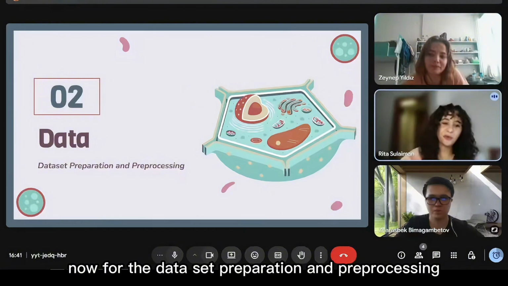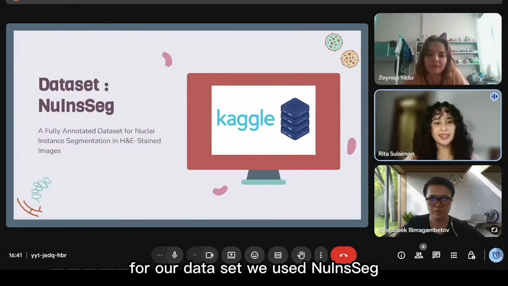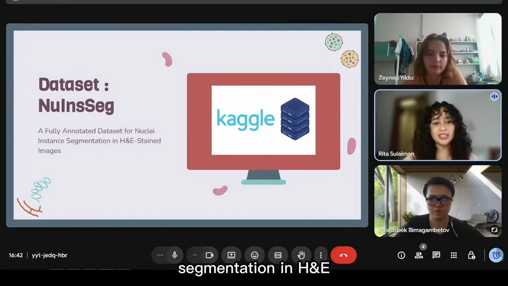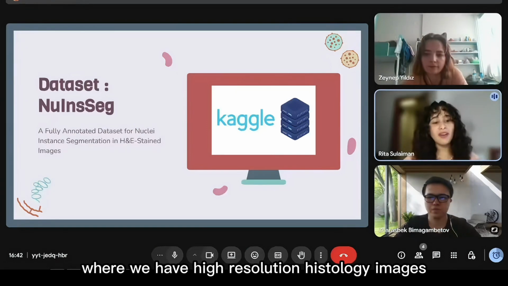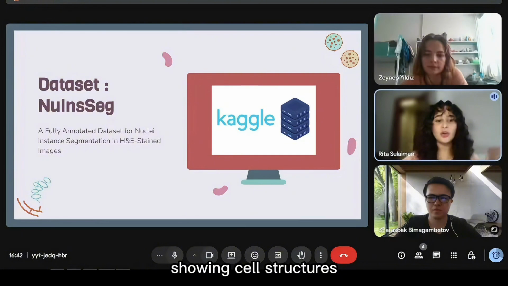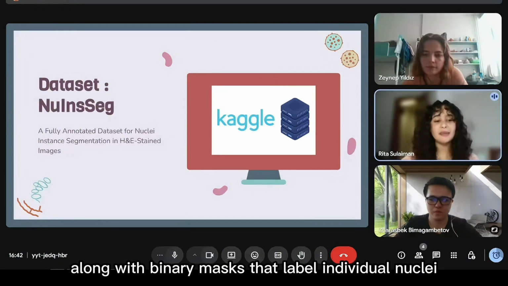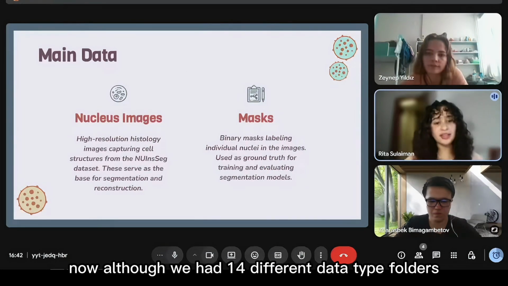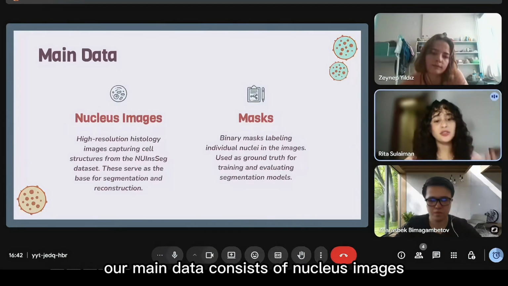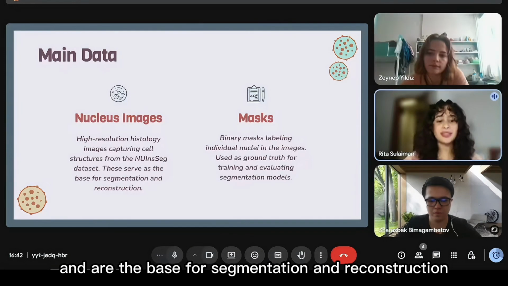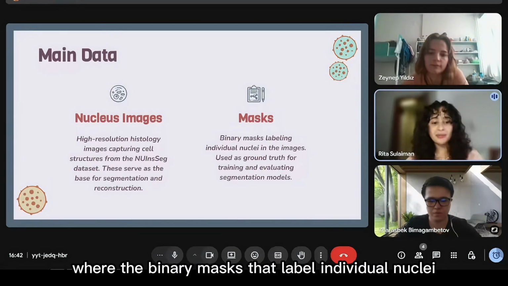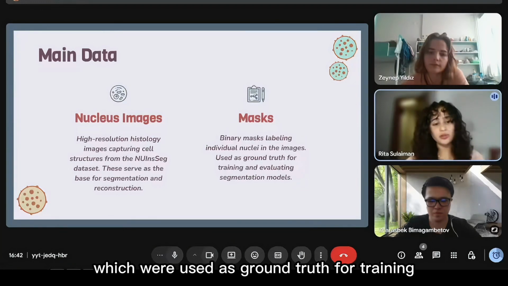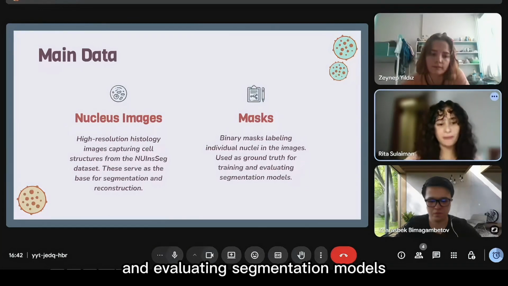Now, for the dataset preparation and pre-processing. For our dataset, we used NucleusSeg, a fully annotated dataset for nucleus instance segmentation in H&E stained images, where we have high-resolution histology images showing cell structures along with binary masks that label individual nuclei as our ground truth. Although we had 14 different data type folders, our main data consists of nucleus images and the binary masks that label individual nuclei, which were used as ground truth for training and evaluating segmentation models.